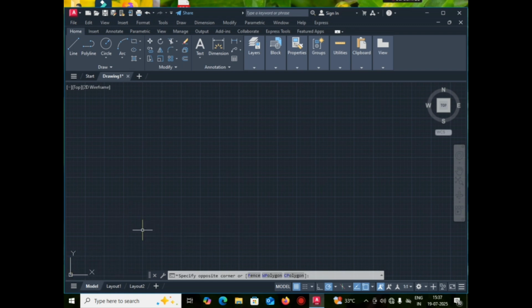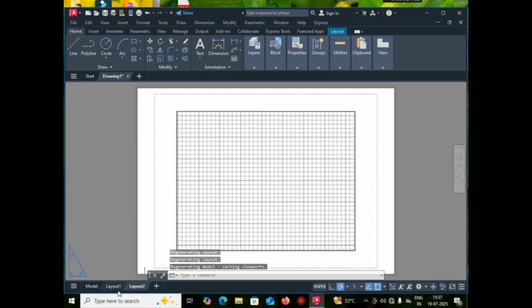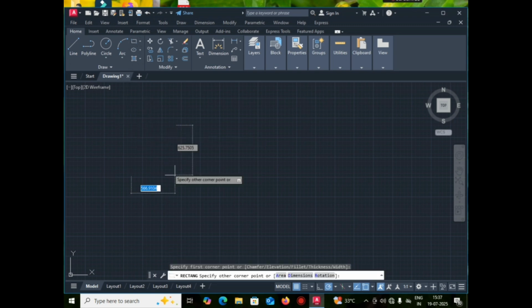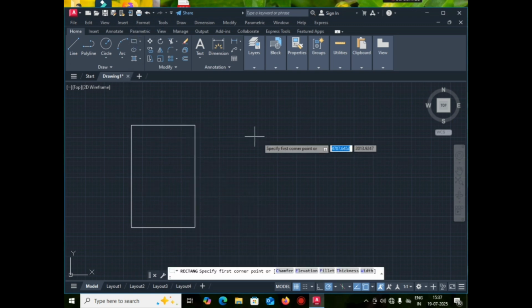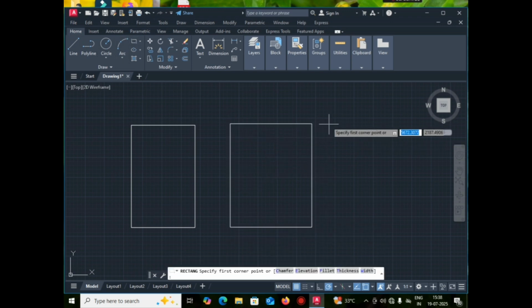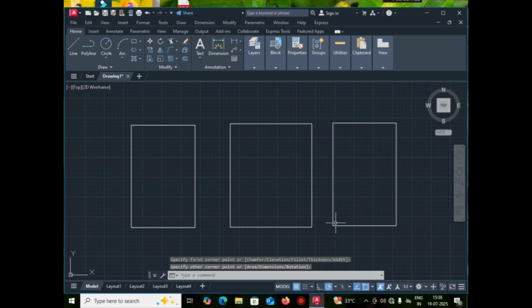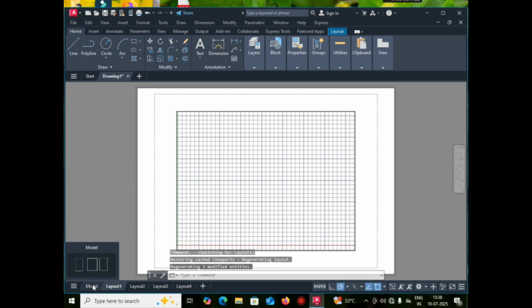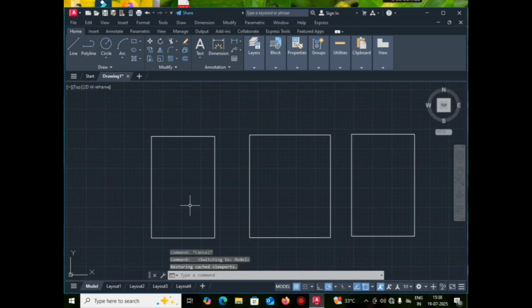This is the model, where you can draw multiple drawings, and the layout is for printing, like pages: the first page, second page, here you can create third, fourth, but in the model you can draw multiple drawings. For example, this is my first page drawing, this is second page drawing, this is third page drawing. So consider these are pages and these are the layouts we have. I can set a layout for particular drawings, but in the model I can draw the various drawings.